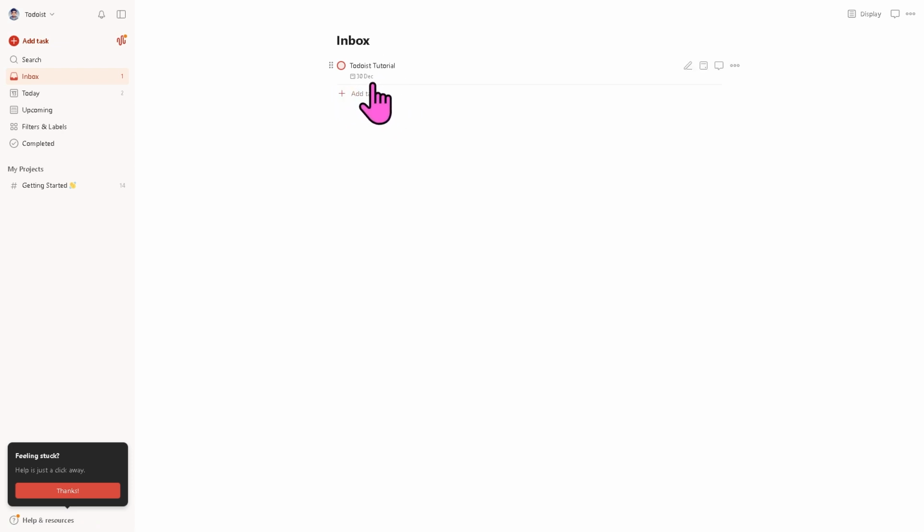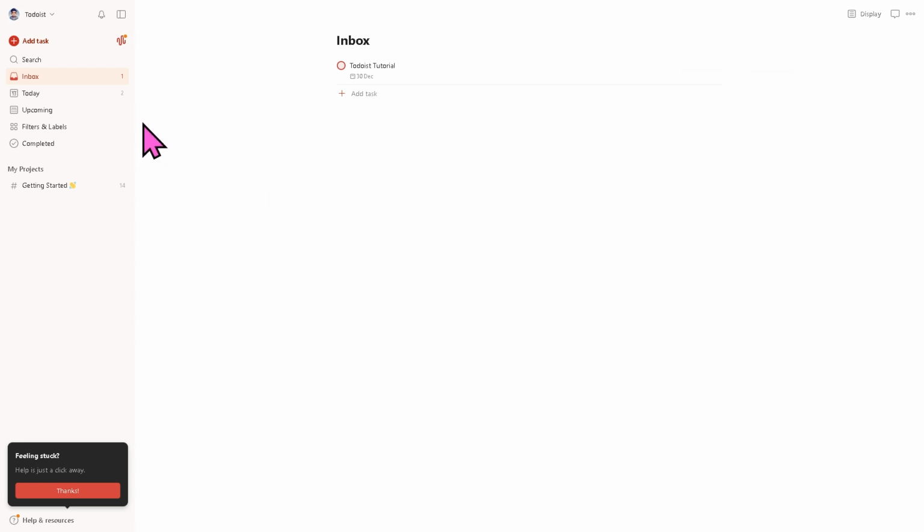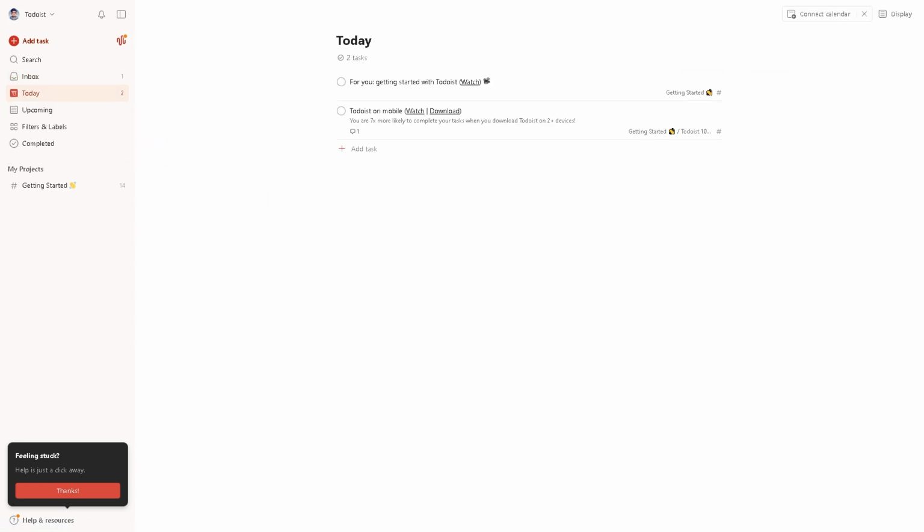If you don't assign it to a specific project immediately, it goes here. And of course, later on, you have the ability to move it, or maybe you can duplicate or delete. All right. And then the Today view, it's not really important, but it shows tasks that are due.